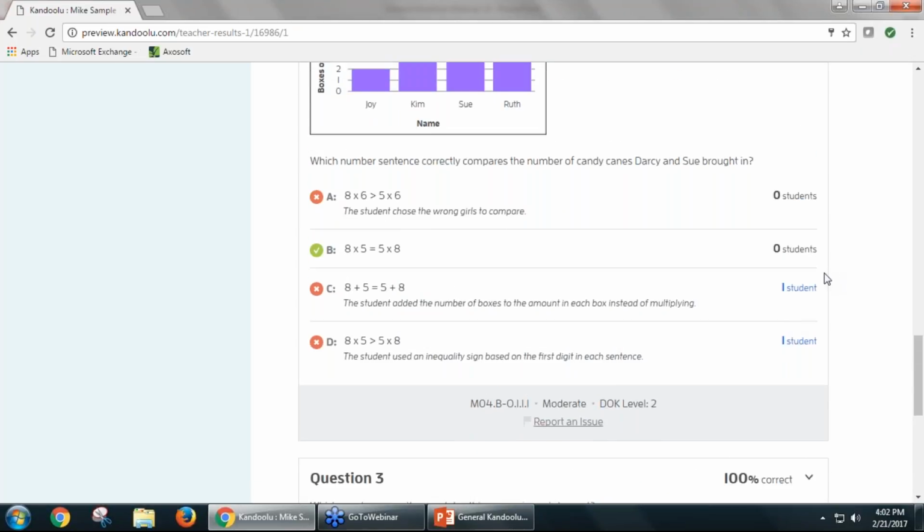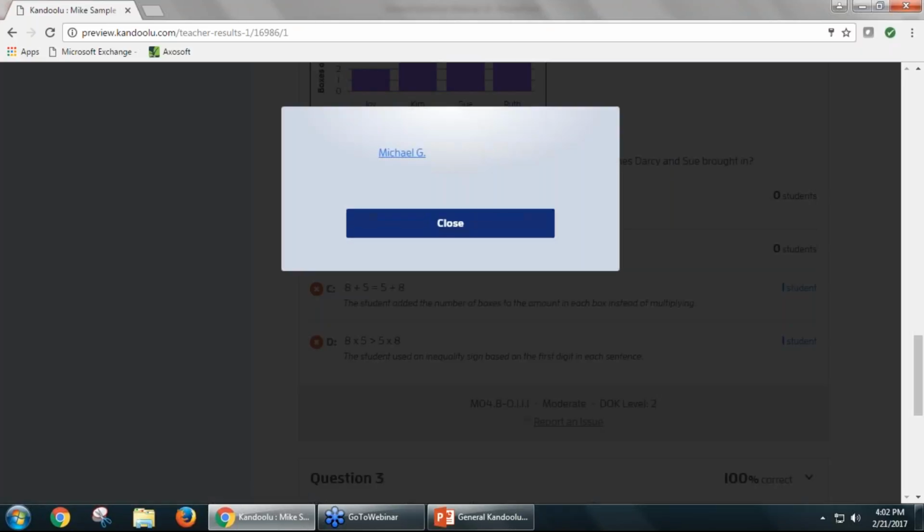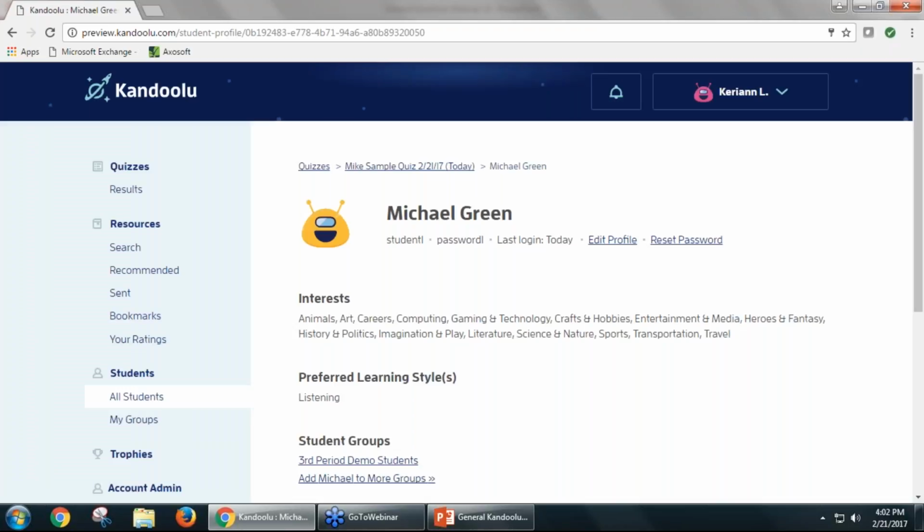Let's say that I wanted to get a feel for this student right here that answered this question incorrectly. I can drill into this student, Michael G. And I can get a look at Michael G's student profile page within Kandoolu. So this is where, again, a little bit more of the personalized aspects come in when they're creating their own user profile within the system.